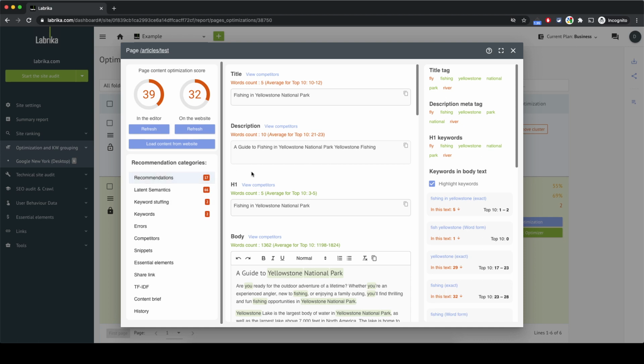And on the right hand side, you'll see the in-depth recommendation guidelines for the recommendation selected on the left hand side of the page. You'll also see in the top left hand corner, and this is the most crucial part of it, the page content optimization score. This will be separated into two separate ranks. So you're going to have on the left hand side your score within the editor, and on the right hand side you have the score within your website.